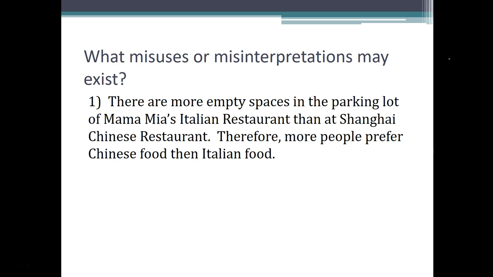But be careful about what conclusion you jump to. Make sure you have enough information to draw whatever conclusion it is you're trying to draw. The person who wrote this problem concluded that, oh, well, that means that more people prefer Chinese food than Italian food, because they're assuming, hey, fewer empty spaces must be more popular. But ask yourself, is that a fair conclusion? What are some things that might be left out, or what are some things that might have not been considered?